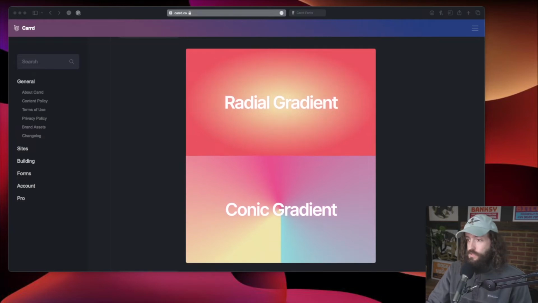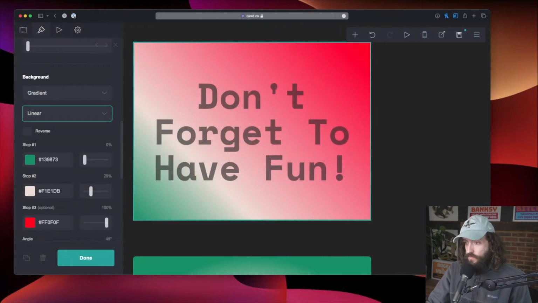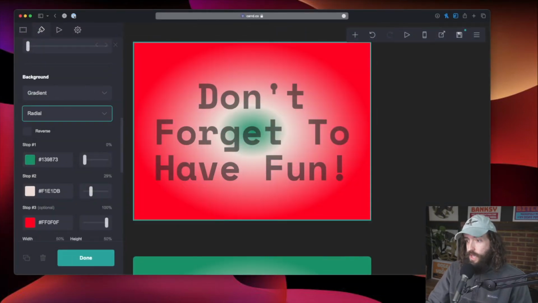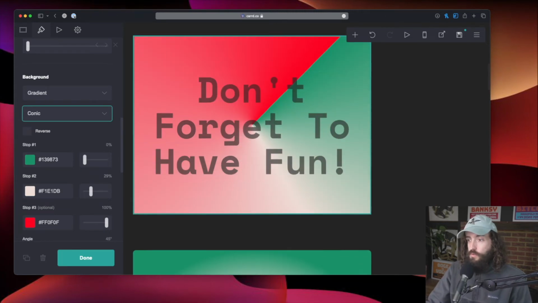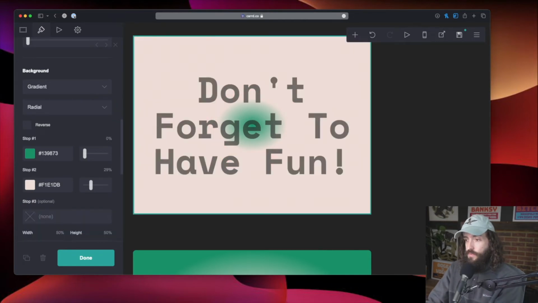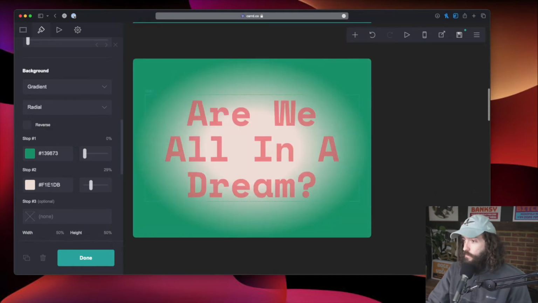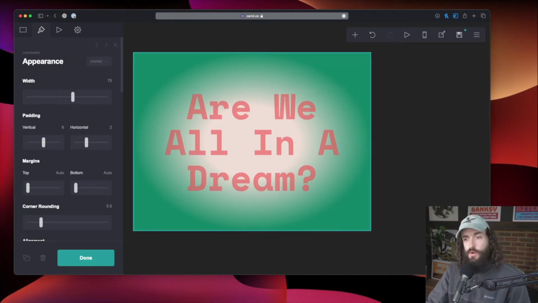So this is just quickly flicking over to here. Right, so we've got radial and then we've got conic, if that's how you pronounce it. But just more options for gradients really. And obviously you can still remove your third option if you want to. So you can have a little play around with them. Oh, I did actually make one down here, didn't I? This was meant to be the example for that. There we go. Are we all in a dream? What a question. Right, moving up.